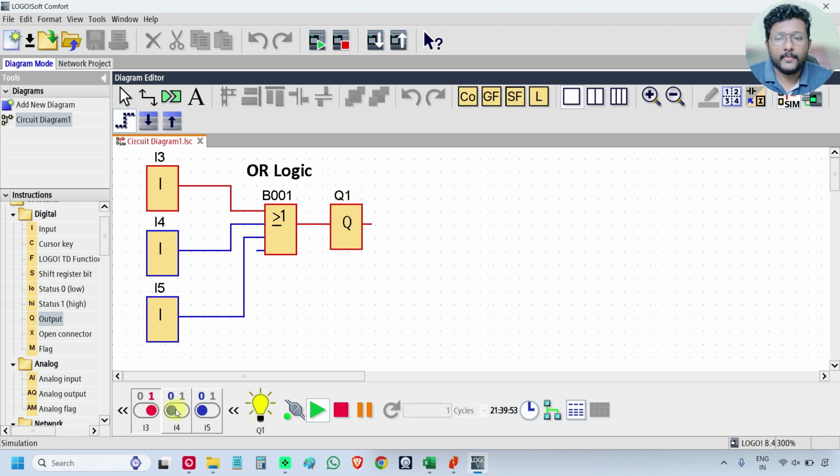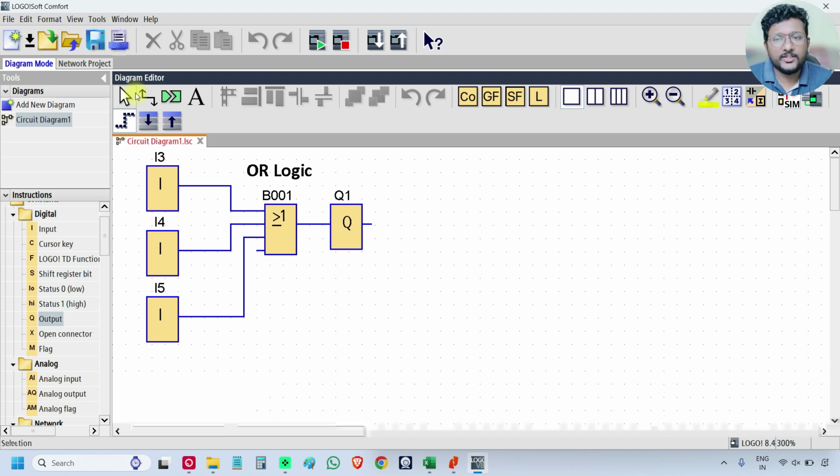See, make I4 also on, same status, because if any one of the inputs is high, the output is high. See, all my inputs are on, the output is on. If any of the inputs is on, then also the output is on. If all the inputs are off, then the output is off. See, so this is the simulation.